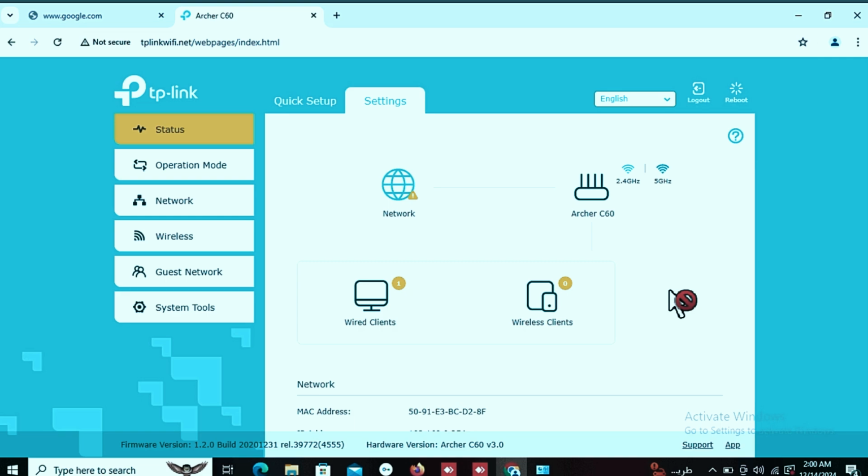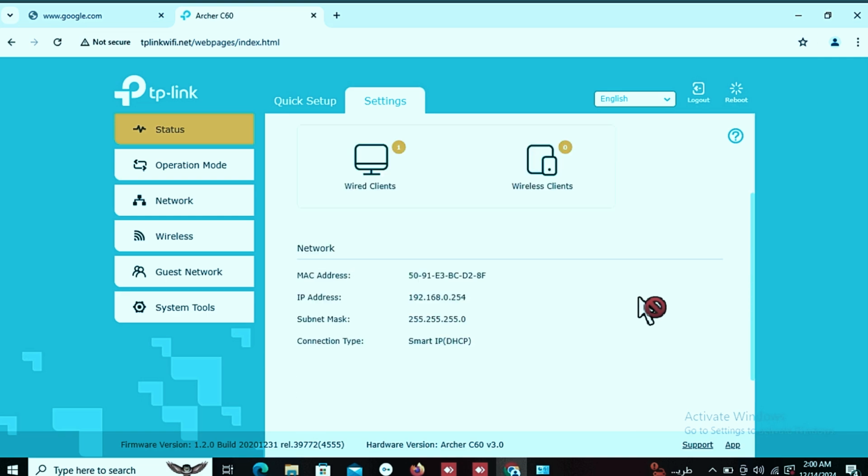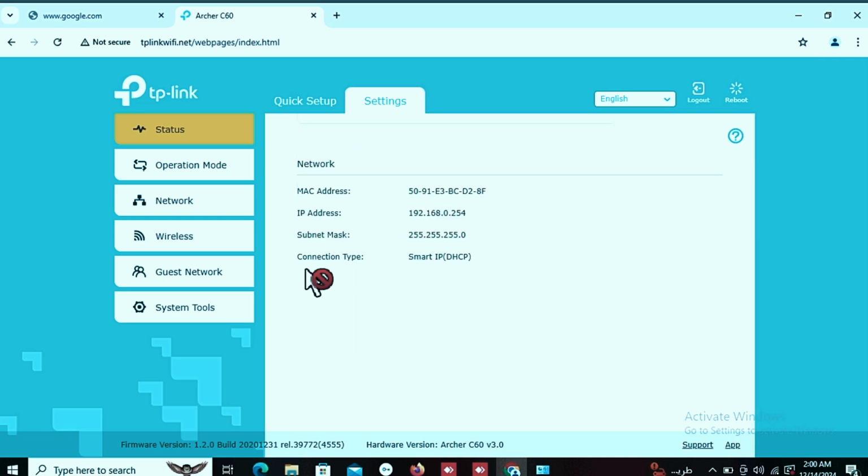Just scroll down. Here you can see the connection type will be smart DSCP. If this is selected, then your router setup is completed. Then you can log out and use it as an access point.